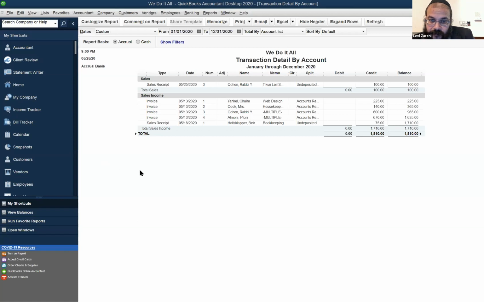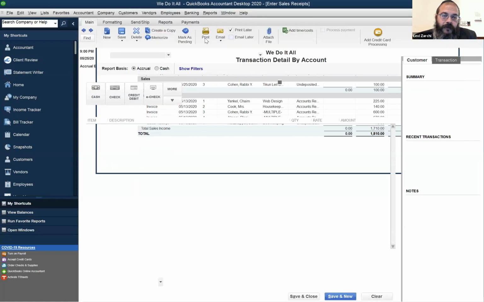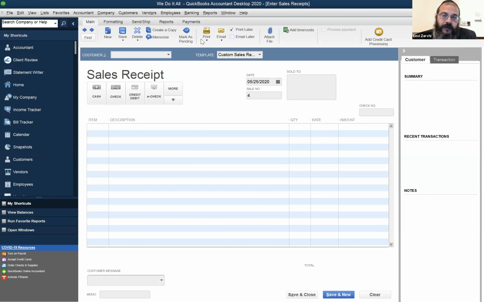Rabbi Cohen's example, so this is 850. I'll walk through one more time. We go to customers, enter sales receipt. What you would do is you would just type in TLS. Once you set up items, it's so simple for QuickBooks to run your business. That is why it's QuickBooks.